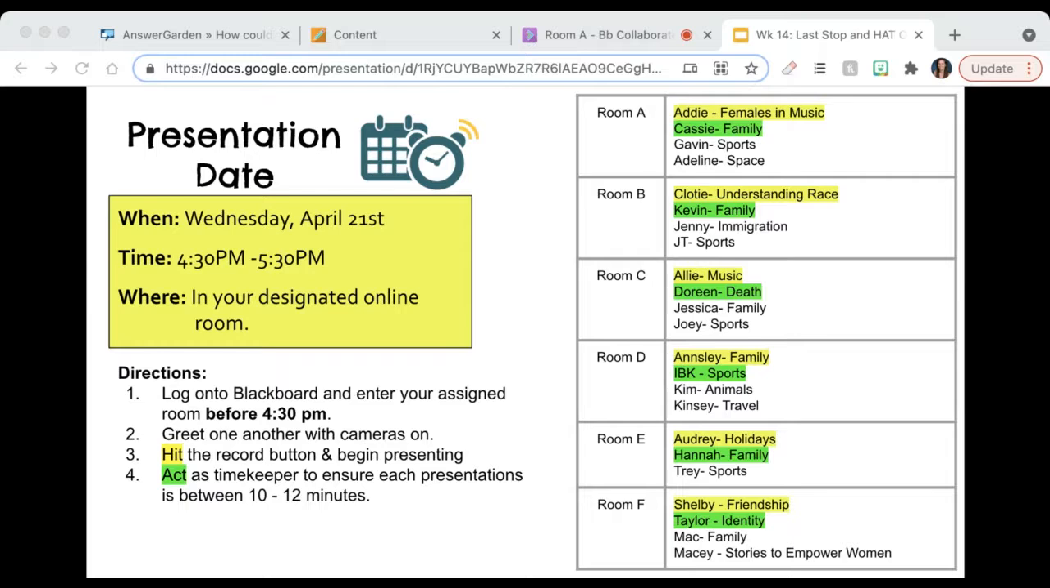So Cassie, Kevin, Doreen, IBK, Hannah, Taylor, that's what all you'll do. You'll watch the time. When they get to that 12-minute mark, just let them know. And it doesn't mean you have to end your presentation right there and then, but just so that person knows their 12 minutes is up. And you'll do that for each person, including yourself. So Cassie, you'll be timekeeper for Addie, yourself, Gavin, and Adeline.